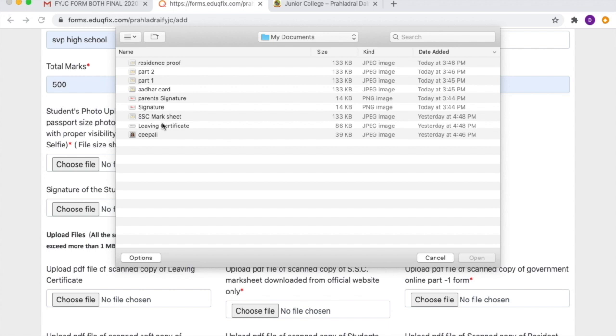So once you save the document, then again go there and rename it, that this is your mark sheet, this is your LC, this is your parent signature, this is your own photograph, or SSC mark sheet, or residence proof, or Aadhaar card, or part 1 part 2 government online form. Everything, just rename it properly.